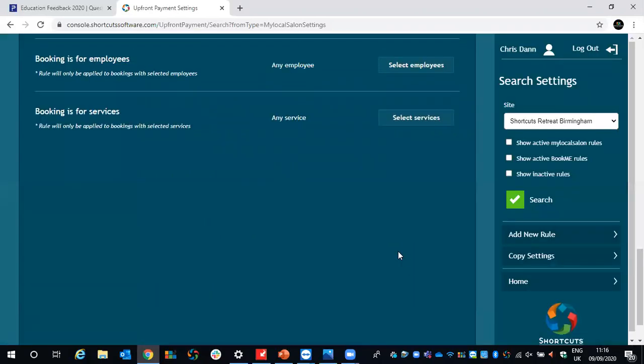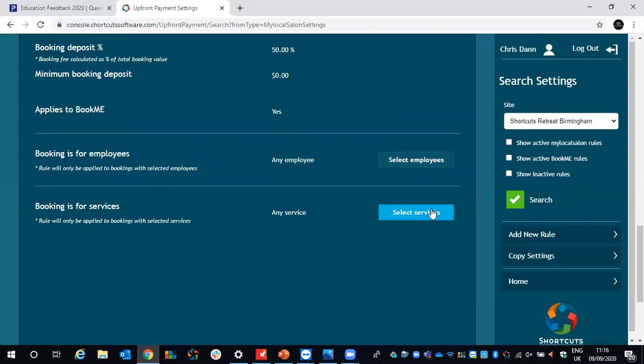Now, once we've done that, we need to select the employees and the relevant services. If you do not select any employees, the rule will apply to all employees. And if you do not select any services, again, it will apply to all services. So again, I'm just going to choose services.